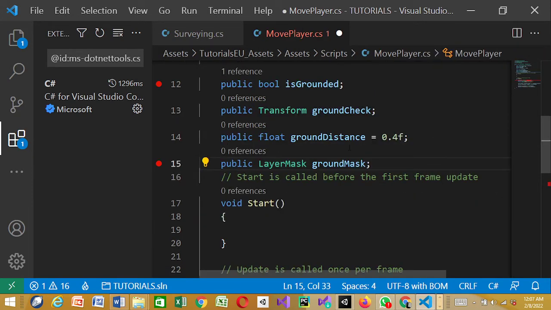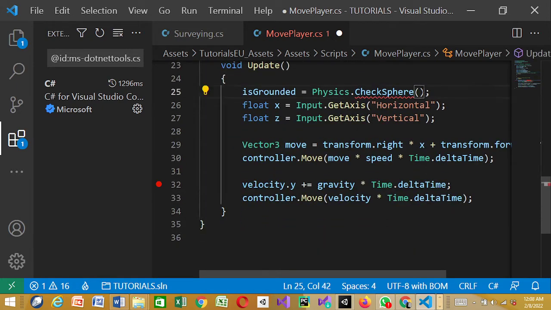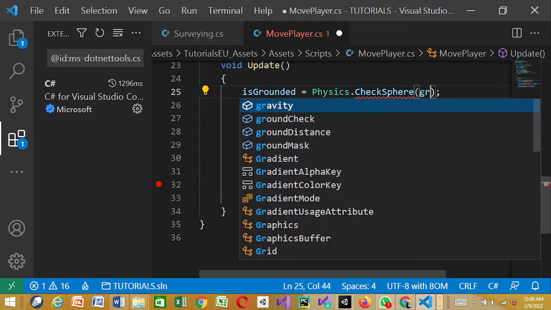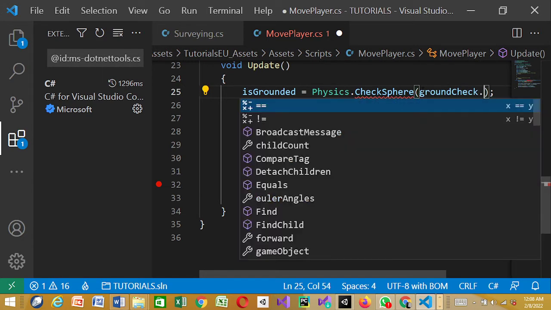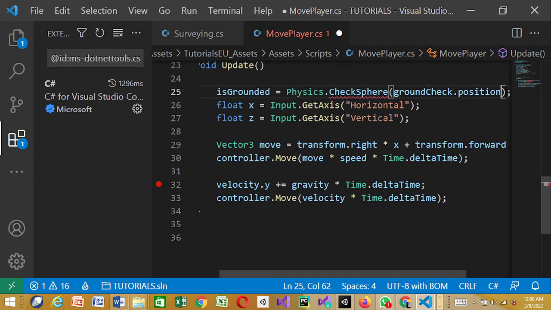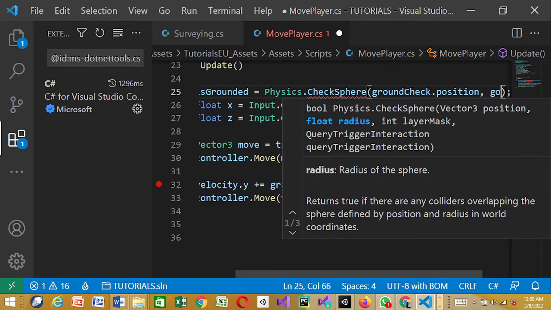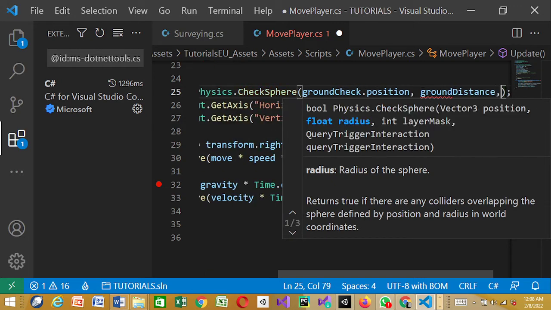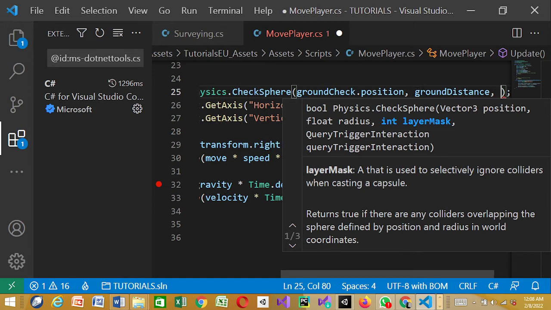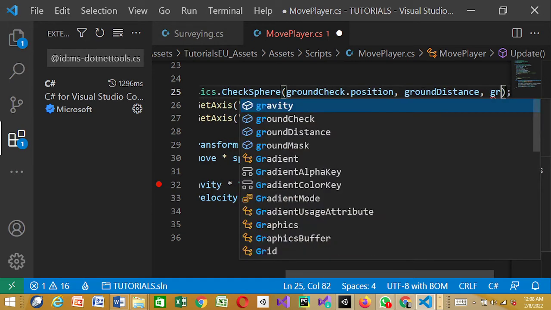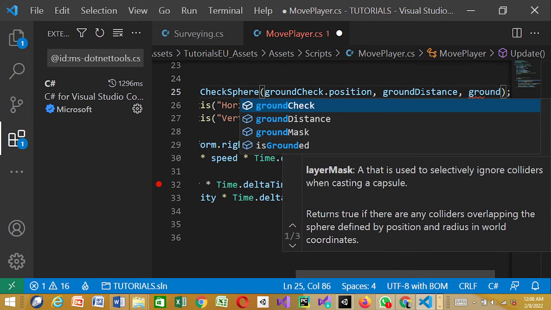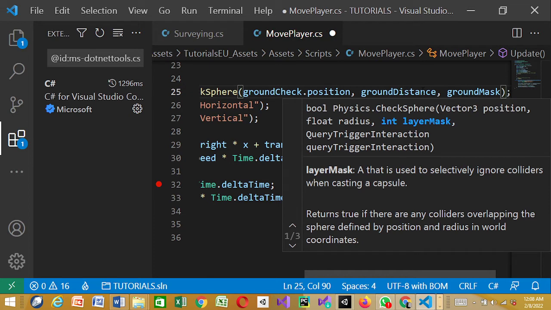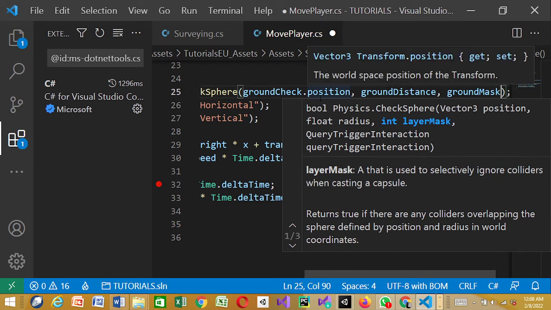Okay, so now we'll go back to our arrow box. So now we're gonna say groundCheck.position, comma, groundDistance, comma, and finally groundMask. Yeah, so now that's what we're gonna be doing. What we're gonna write now, the mask.